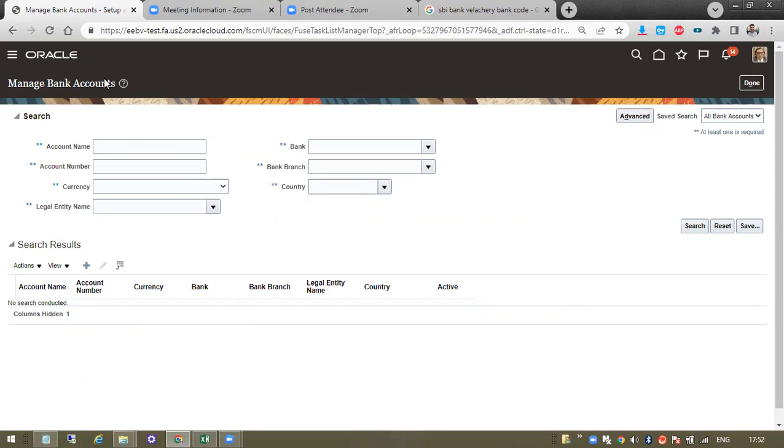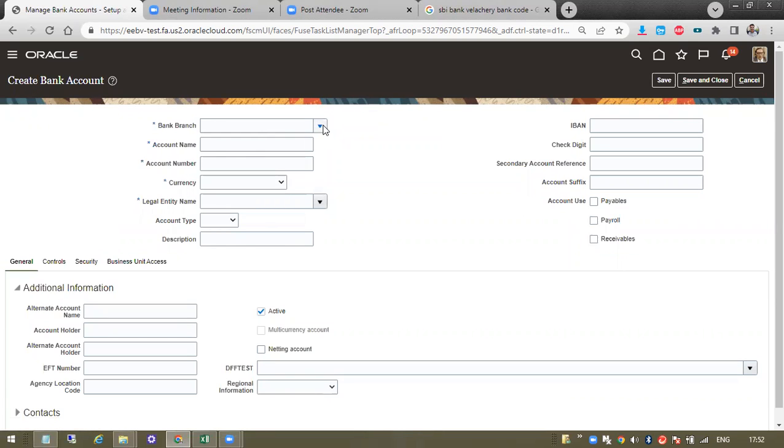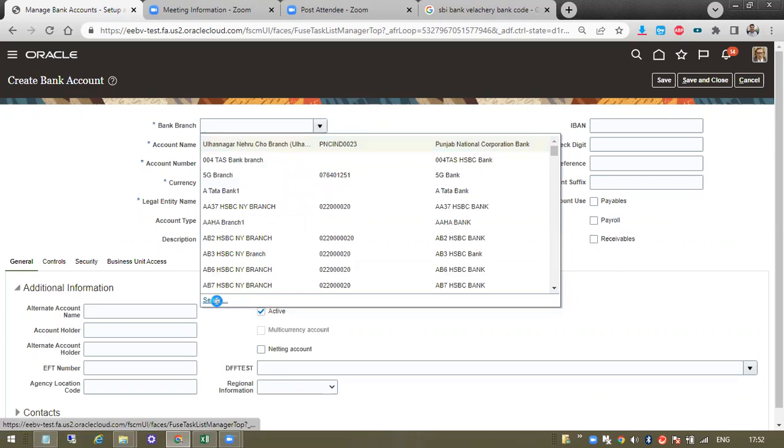So I created the bank, I created the bank branches. So what branches I created before, I can find out here.